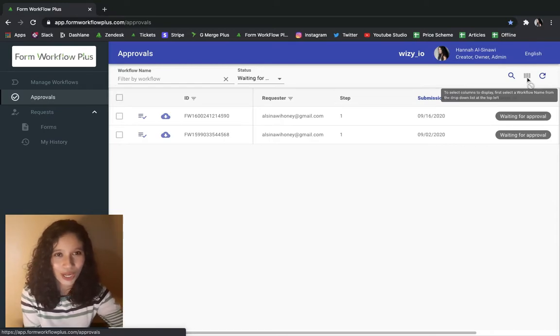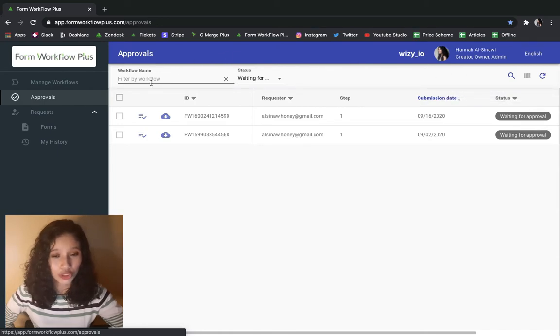This is the Custom Column tab icon. But wait, it's grayed out right now. If you hover your mouse over the icon, you'll notice that it'll remind you to choose a workflow name from the top left portion, which is here.